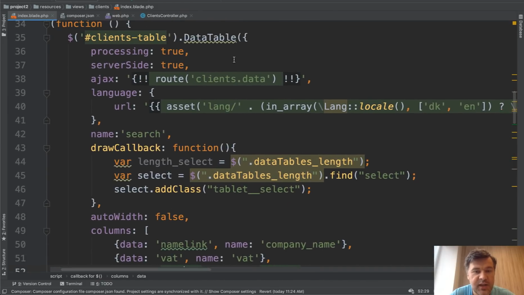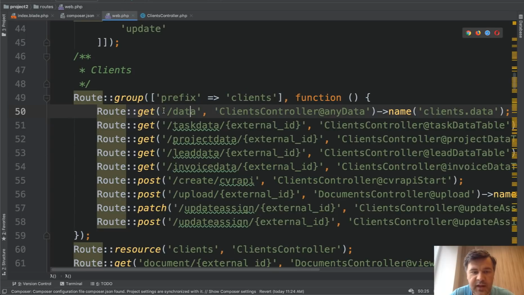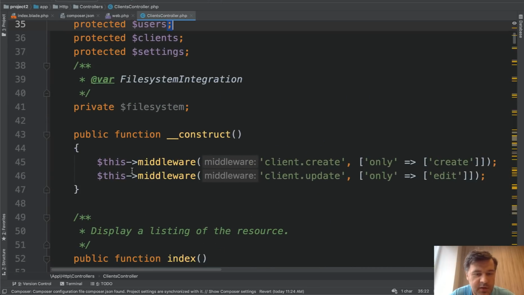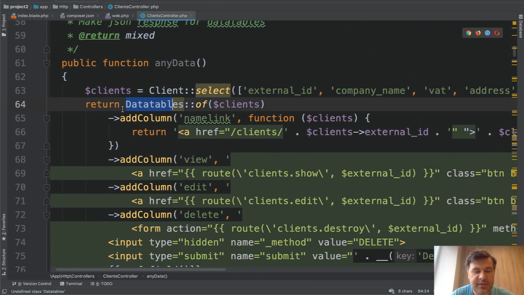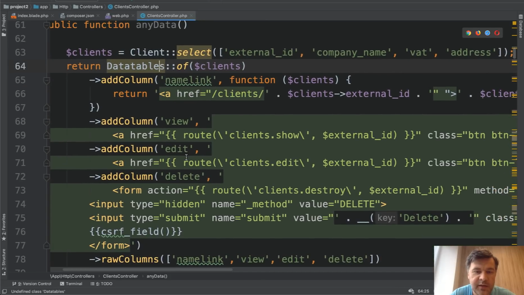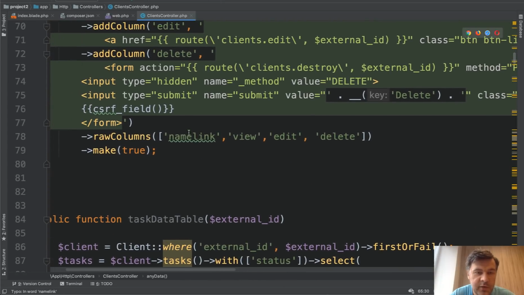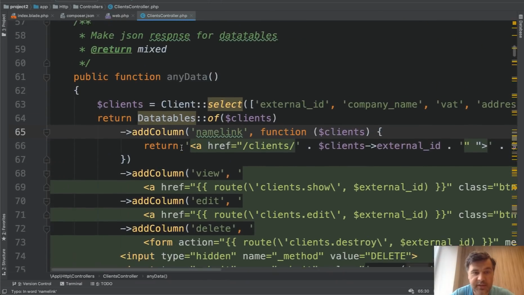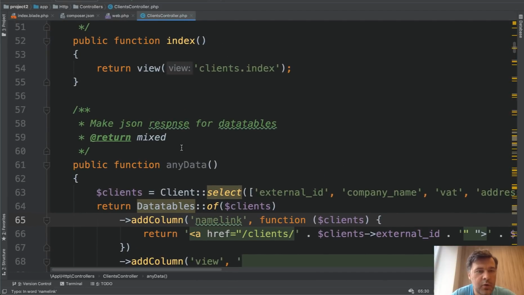And then that route clients data is in routes web, prefix clients, data, ClientsController anyData. That's an interesting name, by the way, but still it works. So anyData is using that backend Laravel package, datatables, adding the columns for links, for edit, for view, and a form to delete. So that's a good example, and if you want to know more about how that works, I will link in the description the link to the package Oracle DataTables.